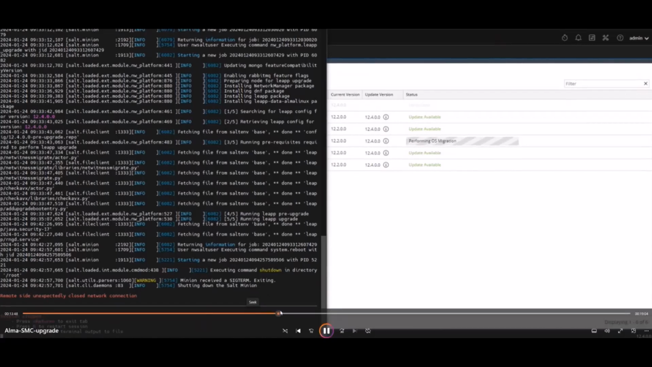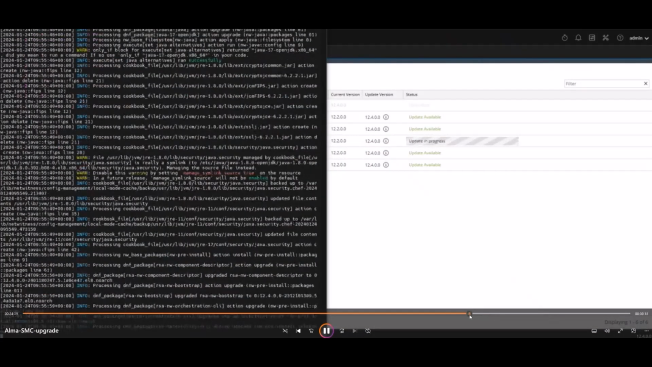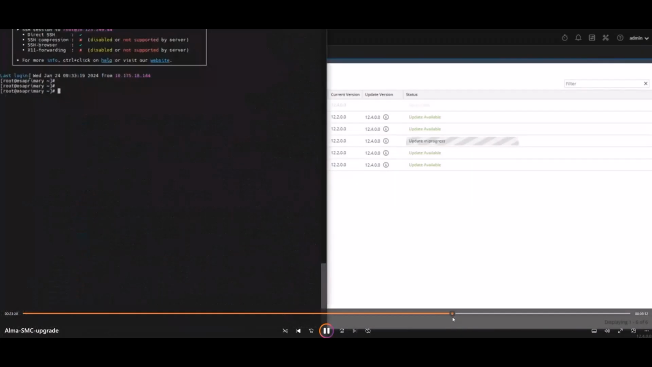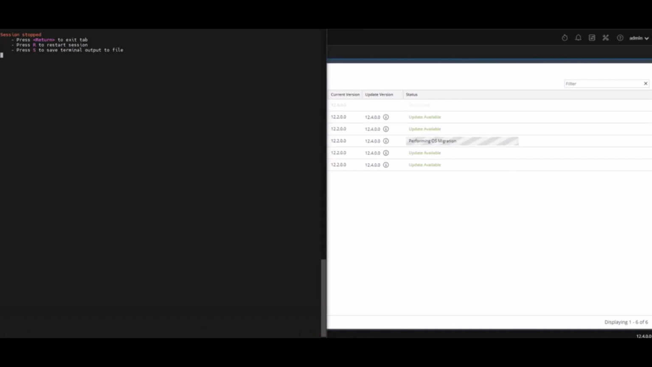and there is no reason to worry about this reboot happening. At this stage, the status of the host goes from performing OS migration to update in progress. This is the point of the upgrade process where the base OS migration has been completed, and now it is proceeding to phase 2 of updating the NetWitness packages.